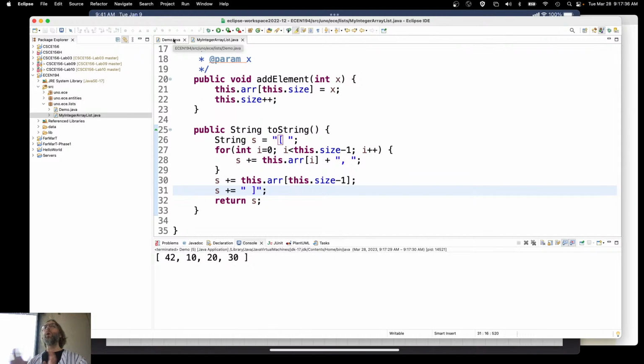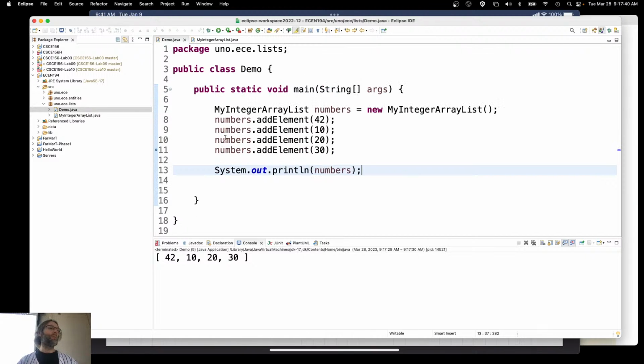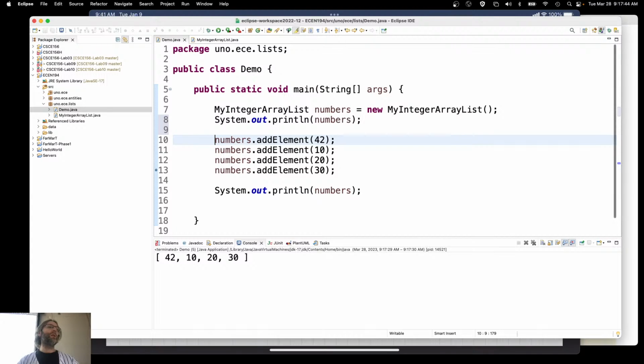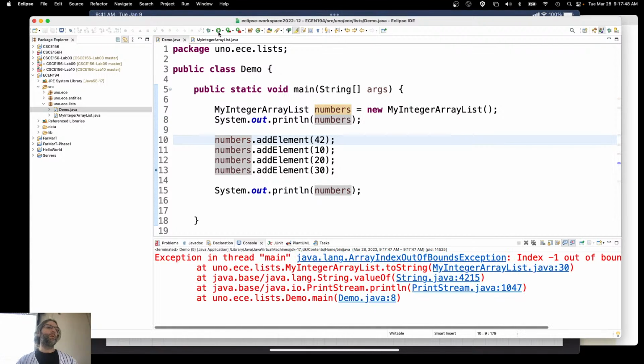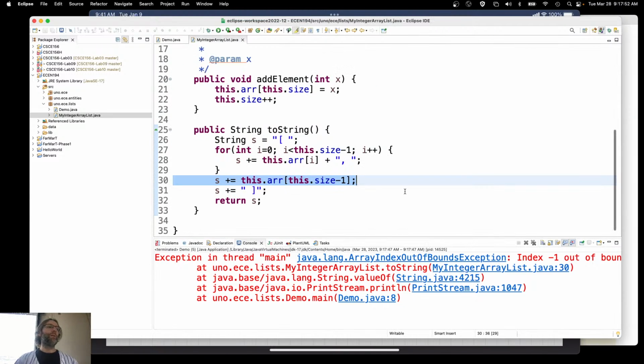Always rigorously test your code. There are always going to be corner cases or edge cases where something goes wrong. For example, what if I printed this out before anything was even in there? Let's find out. Uh-oh, index -1 out of bounds. Why? Yep, I'm taking care of that last one when I shouldn't be taking care of that last one.